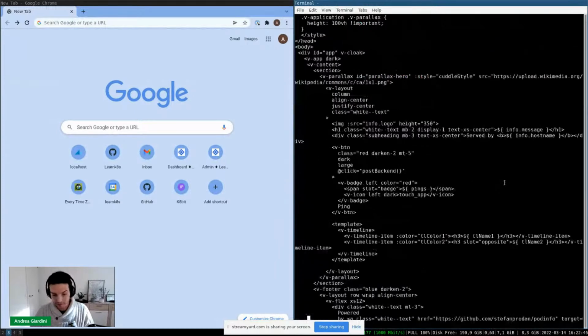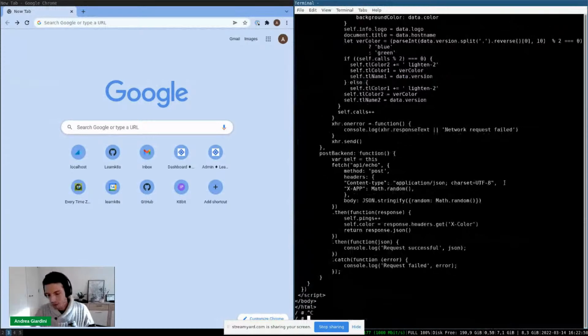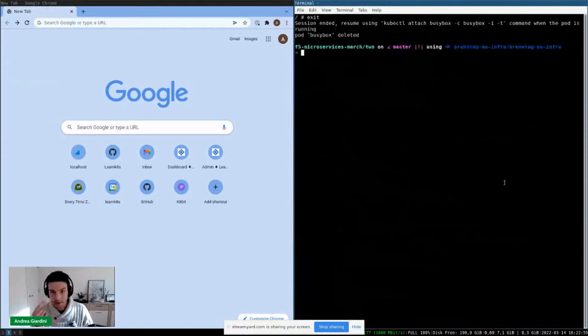So now we verified that when I am accessing Ingress NGINX using api.example.com, I'm getting forwarded to the API server. When I'm accessing Ingress NGINX using instead just example.com, I'm then getting forwarded to my web server.